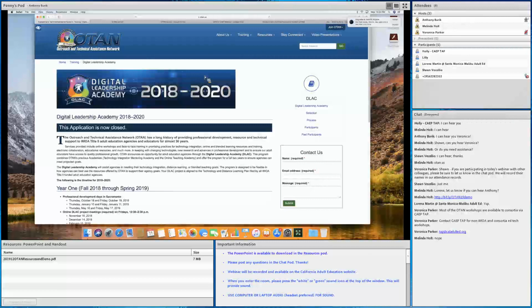The first cohort was 2016 to 2018. We currently are in our second cohort, 2018 to 2020. There are 7 agencies participating in DLAC in this current cohort, and they are in the second year of their program. Really, the idea is for these agencies to spend a dedicated 2-year cycle on a particular technology integration project that they're working on at their agency.